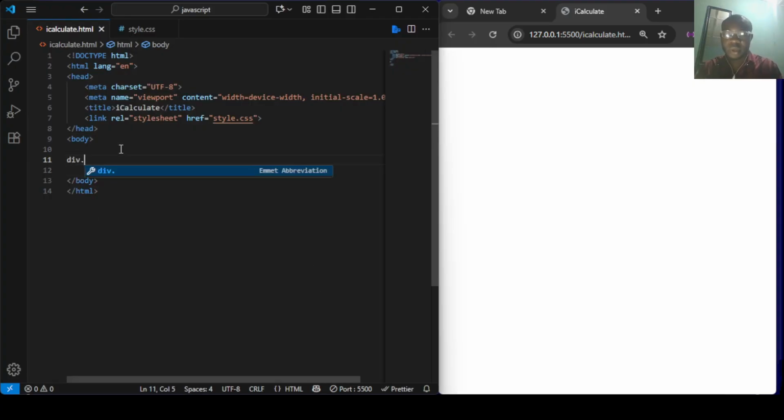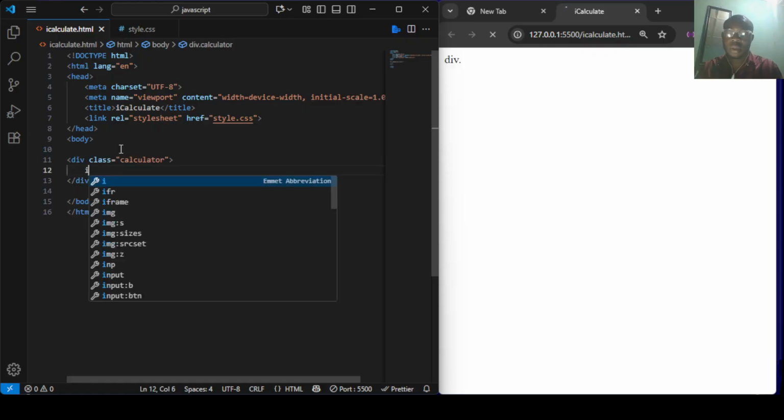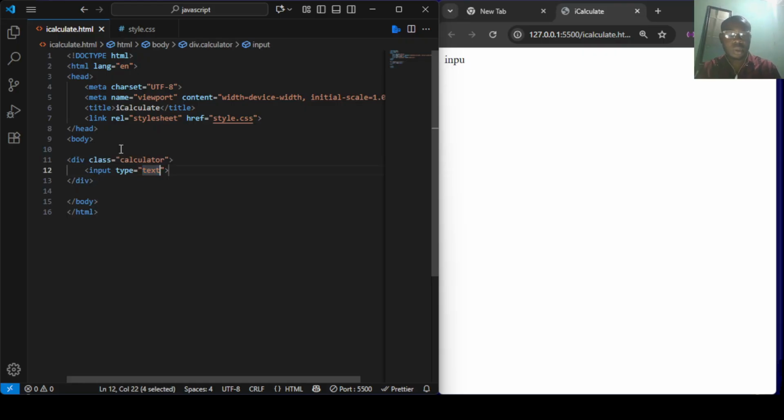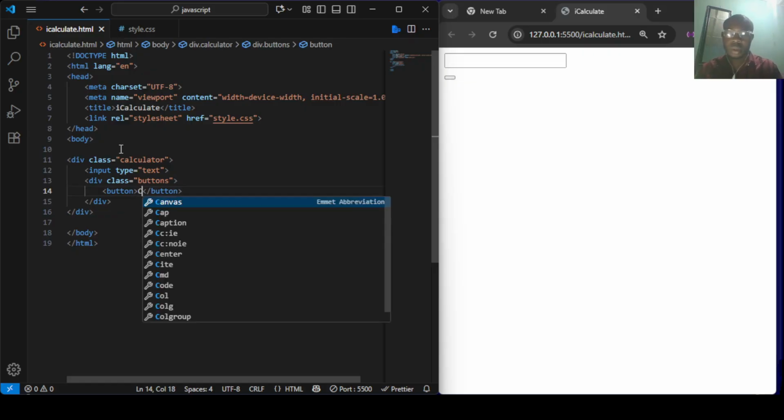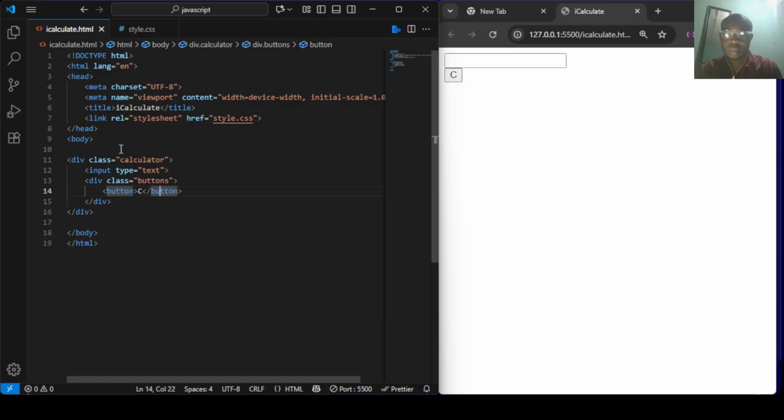Let me create a div and let me give it a class name. Let's say calculator, and an input field to hold the outputs, and let me add another div for buttons. Okay, now let me give the buttons. Okay, Control C.